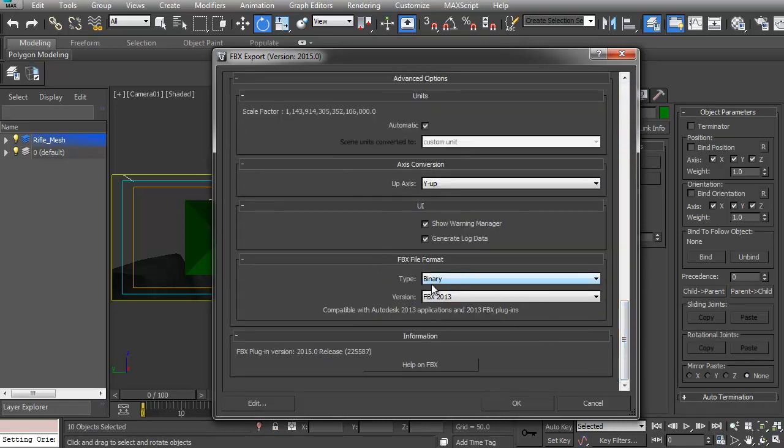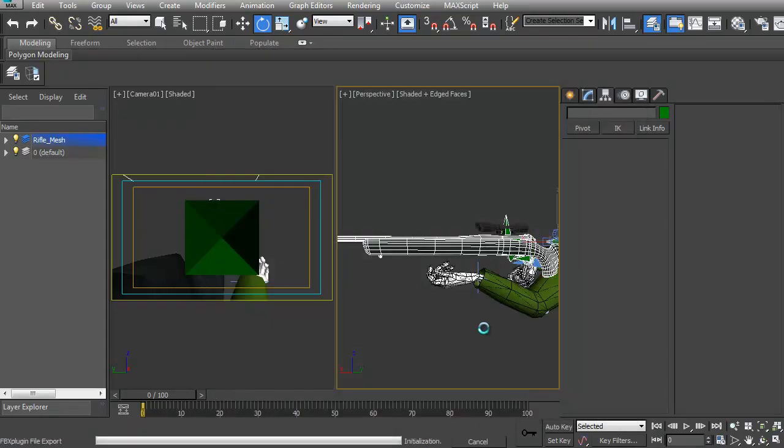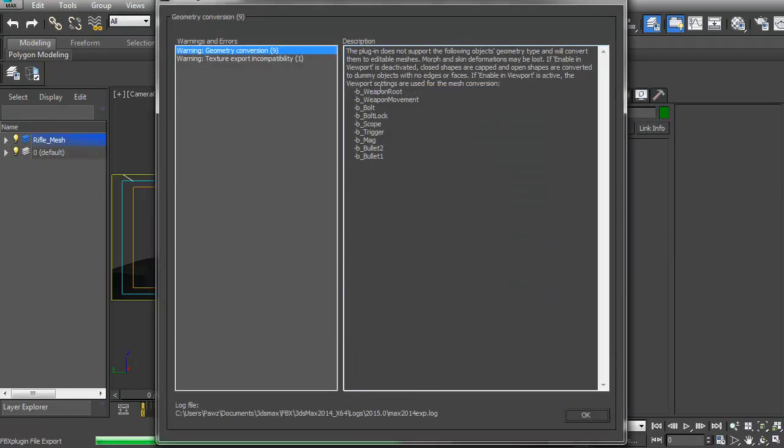But I know going into UDK you want binary 2013. You can go lower than that, but you can't go 2014 as far as I know. And it's going to tell you it doesn't support the following object types, and it's going to convert them to meshes. So what? Doesn't matter. Okay, they're not going to show up because they're added to the skin modifier.